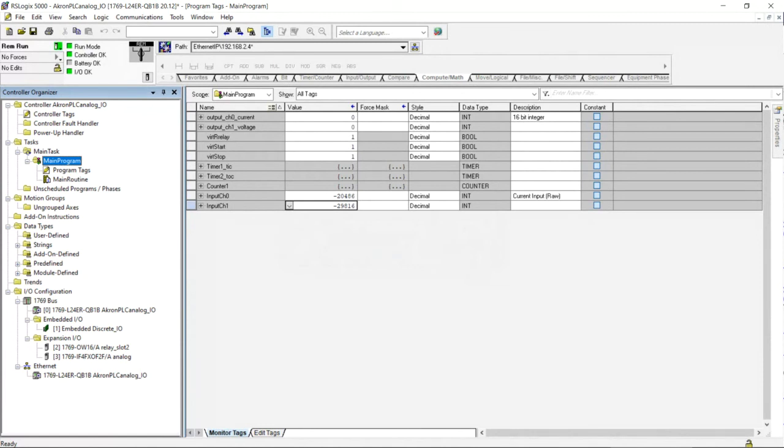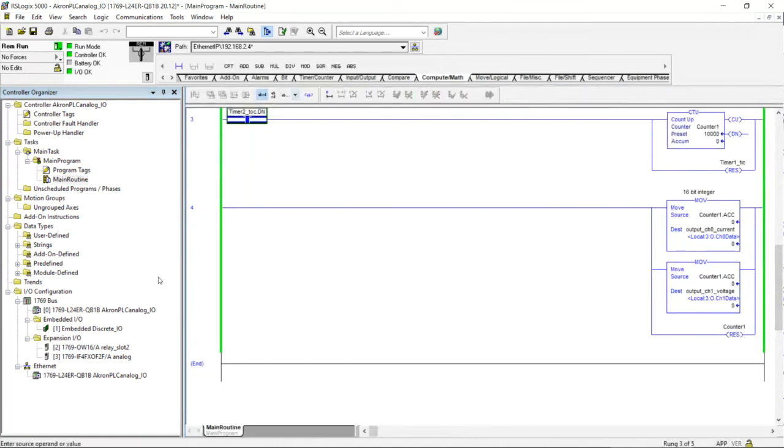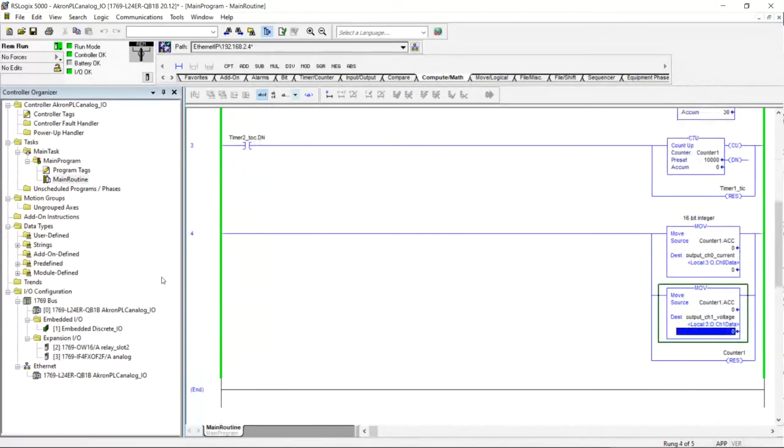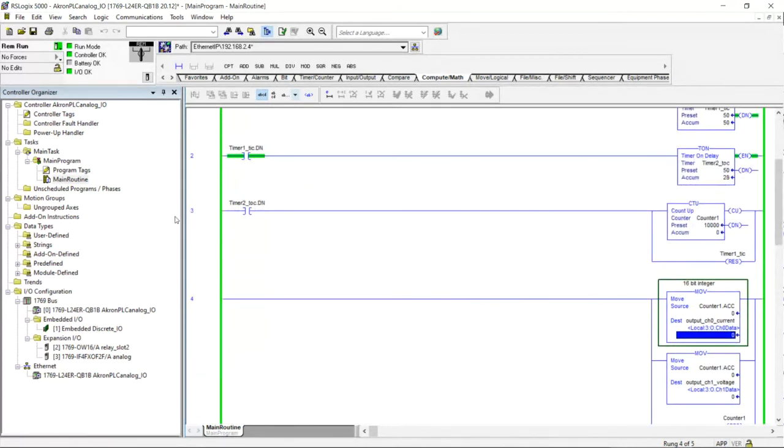All right, so again, we see these values here. This is 29,000 and 20,000. Okay, but my output values are not changing. I'm not sure why these moves are not quite working. Those are outputs. That should be valid. And oh, my counter is not moving now. Why is my counter not moving? It should be.